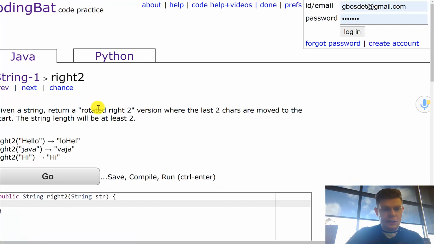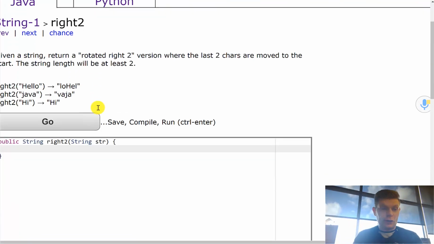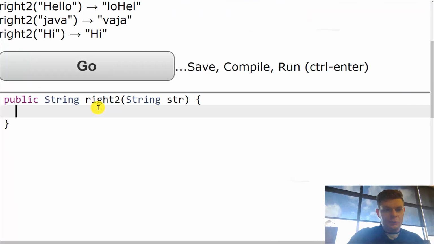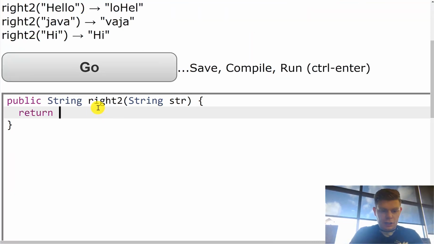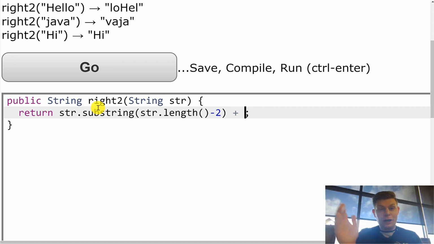Same thing with the right one, except we'll put the last two characters first. So pretty much exactly the same thing. String dot substring. We want part of a string. We want to put the last two characters first. So for the last two, we need the index of the second last character, which is relative to the string's dot length. So it's the length minus 2 is the index of the second last character. If we just give it one number, it goes from that to the end of the string.